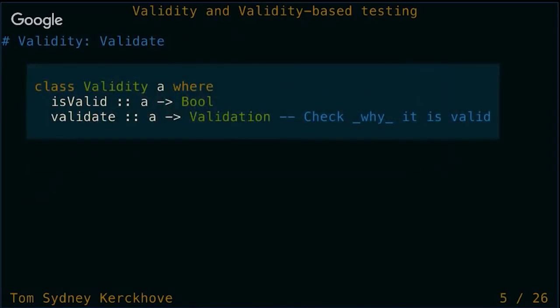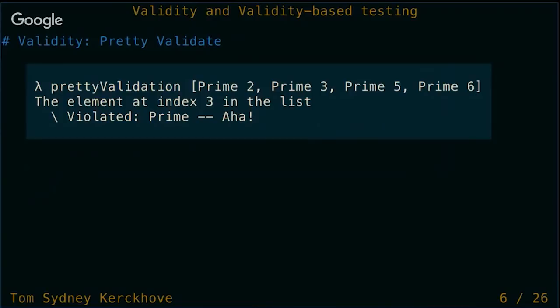So there is a second function in this type class Validity called validate, which allows you to figure out why something is valid or why it is invalid. And then if you look at the same list of primes I showed earlier, and you ask, why is this valid or not? And if it's not valid, why is it not valid? It will tell you that at the third element in the list, there is a problem, namely that an invariant has been violated, and this invariant is called prime. And then you can immediately see, oh, 6 is indeed not a prime.